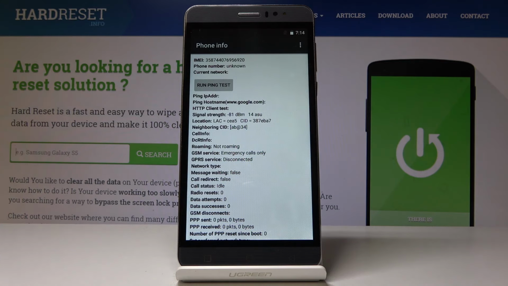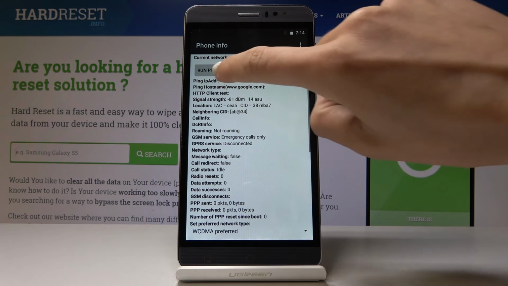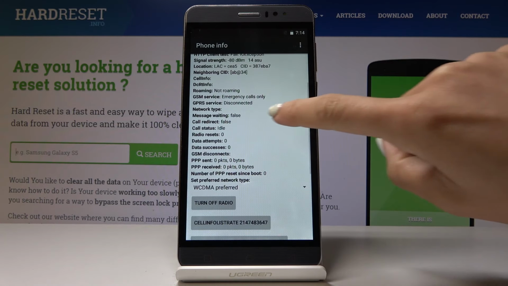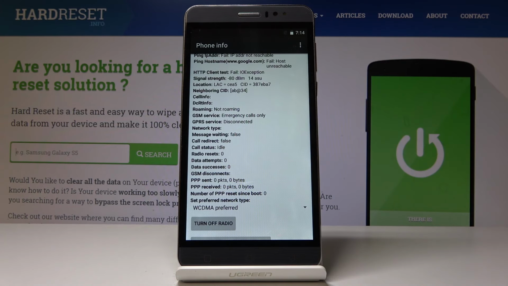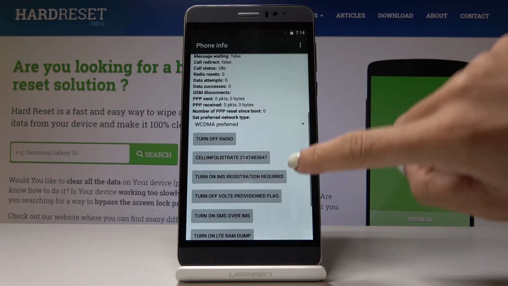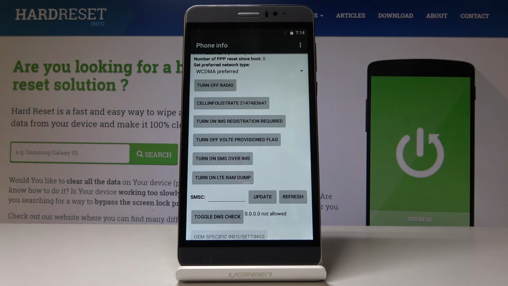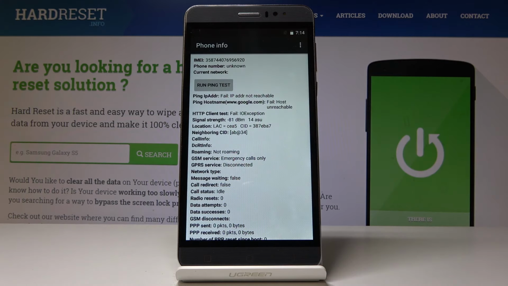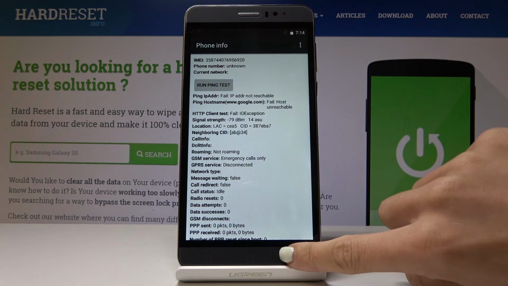So you can check the IMEI number, you can run a ping test here, simply click over here and then you've got the solution. Also you can find out what is your network type, message waiting, roaming, GSM service, other services, also radio resets. You can turn off the radio and turn off the volt percentage, all the other very useful features. Then let me go back.